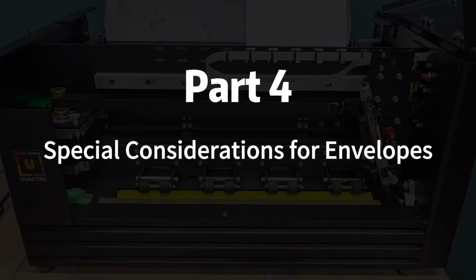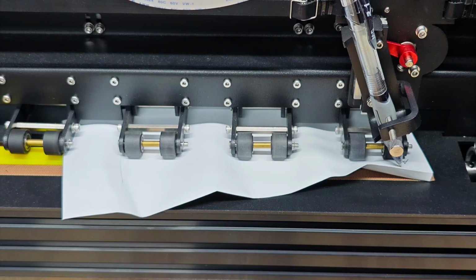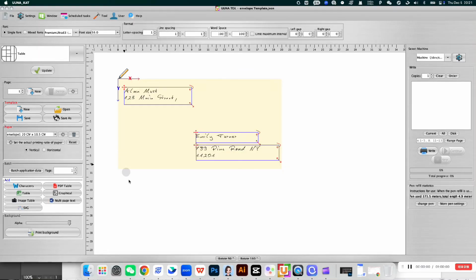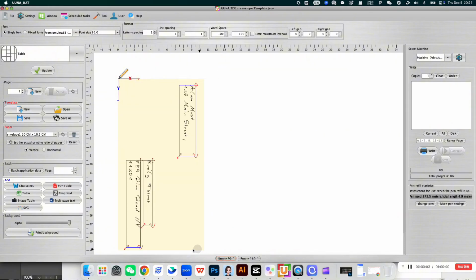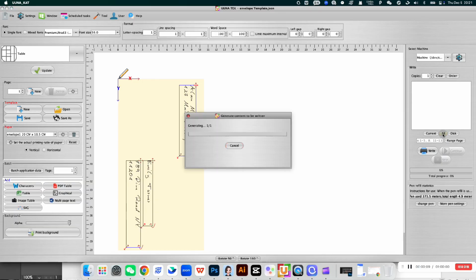Part 4. Special considerations for envelopes. If your envelope gets jammed during the writing process, try rotating the envelope 90 degrees and writing vertically. After setting up the envelope template, click the Rotate 90 degrees button at the bottom of the software. The other steps are just like we did for the letter.